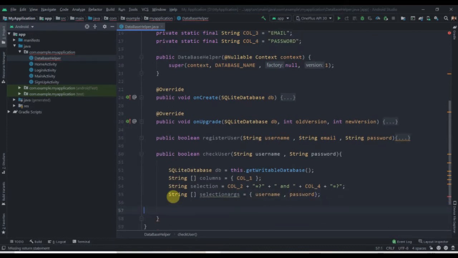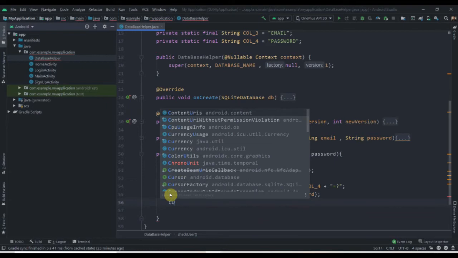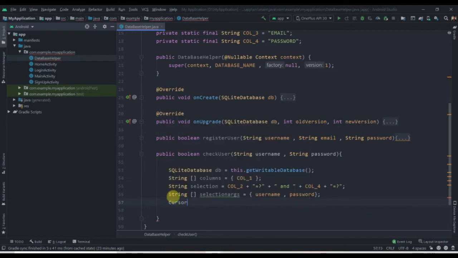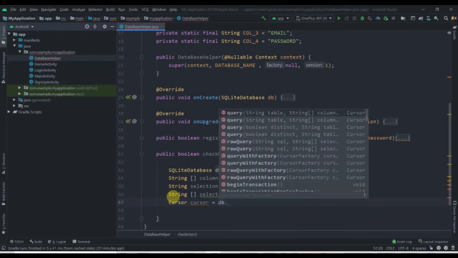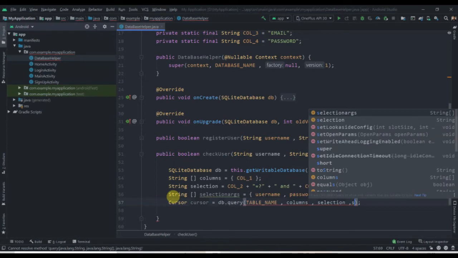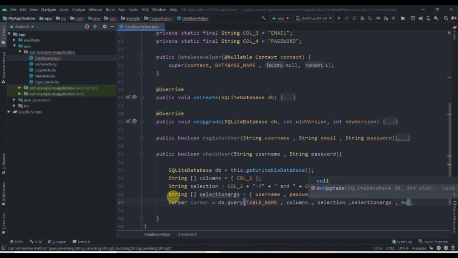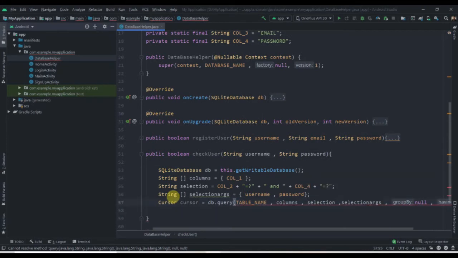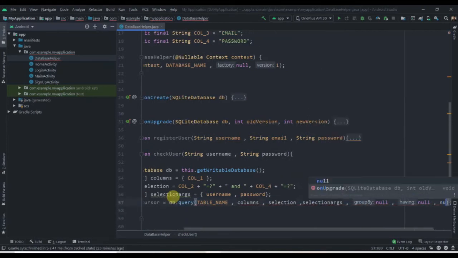Okay, now we have to just write here Cursor cursor equals this db dot we have to run query, and we have to pass here several parameters. So first will be table name, and then columns, and then selection, and then selection arguments, and then we have to pass here null for group by, and then again null, and then again null.